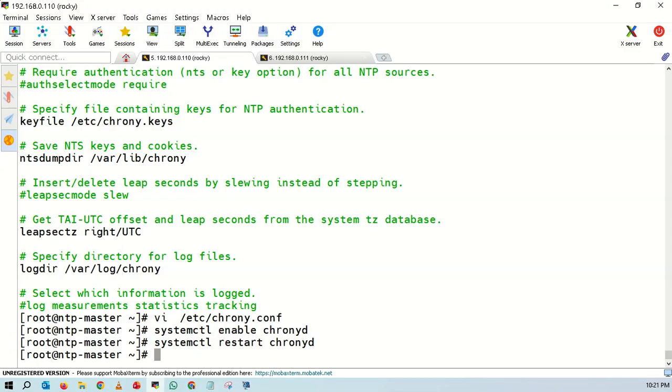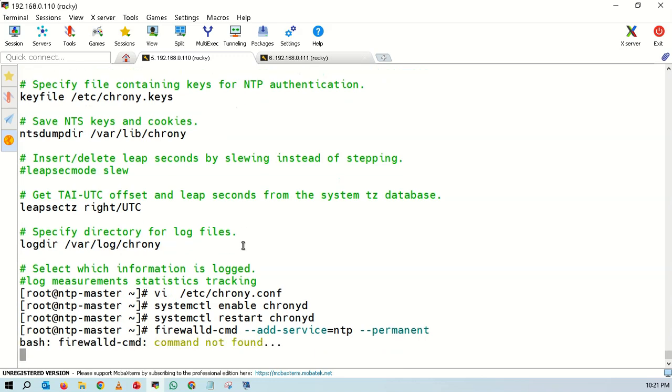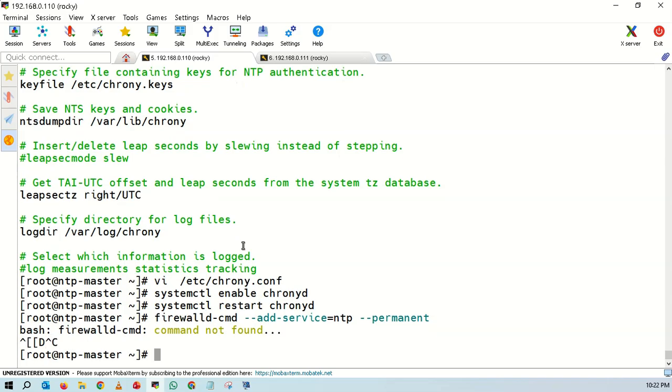Once we restart it, let's enable the firewall also for NTP. firewall-cmd --add-service=ntp --permanent. Okay, it is saying not found. It's firewalld, not wall. Okay, firewall-cmd, not firewalld, it is firewall only.